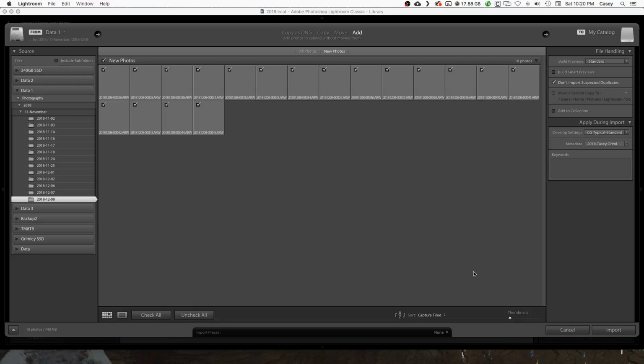Hi guys, I wanted to cover a quick topic tonight about something I see quite often or get asked often, and that is why are my photos going dark when I import them into Lightroom? And it's really pretty simple.